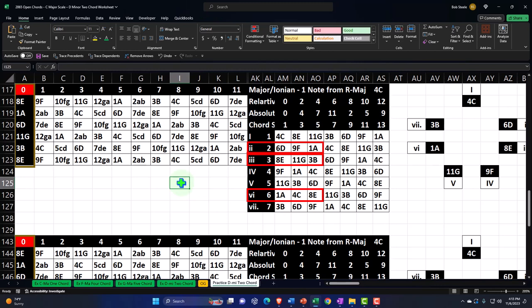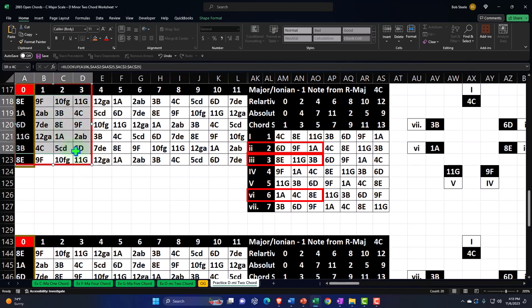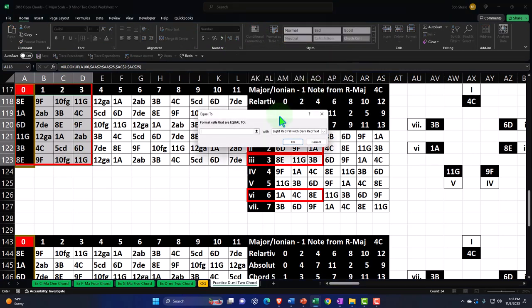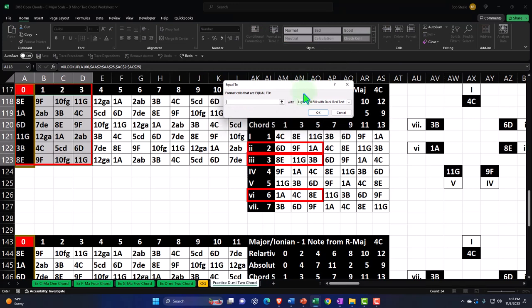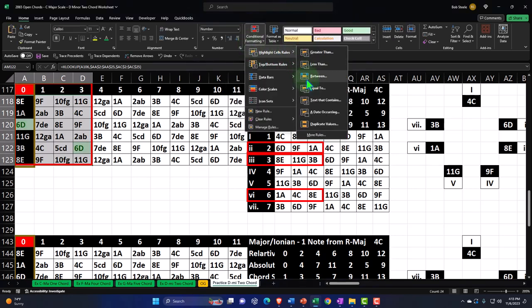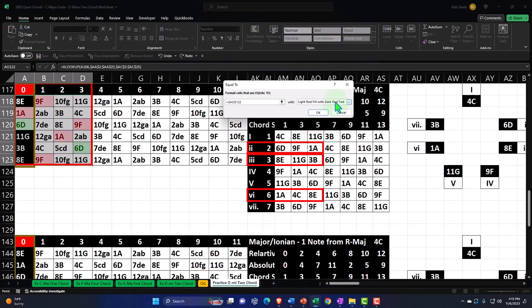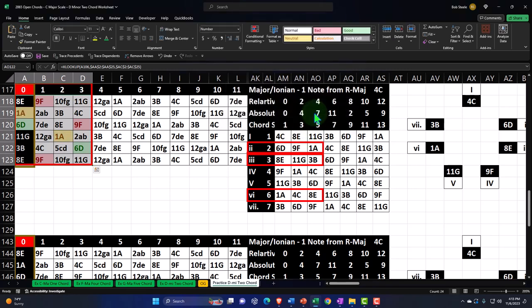So let's say that if we do that, then the one is still going to be over here. So let's map that out over here, just like we did before, looking at the notes D, F, and A. Let's map this piece of the fretboard right there. I'm going to say home tab, conditional formatting, and we'll say this is equal to the D, which is green. And then this is equal to the F, which is red. And then this is equal to the A, which is yellow. So there's that bit of the fretboard.